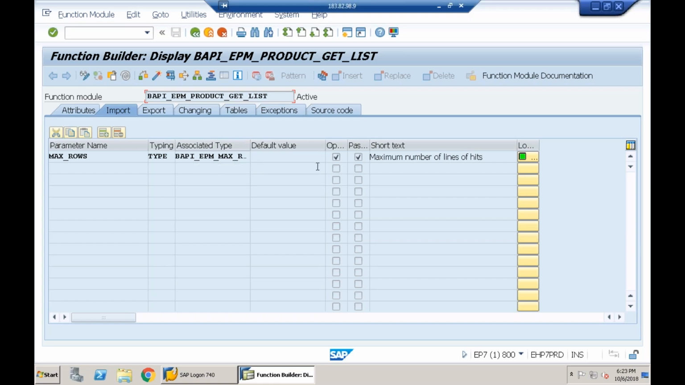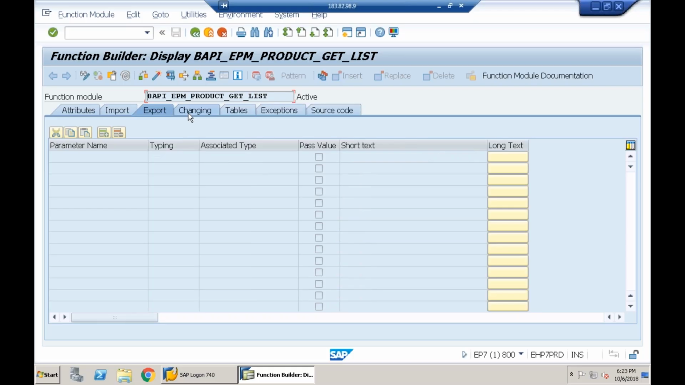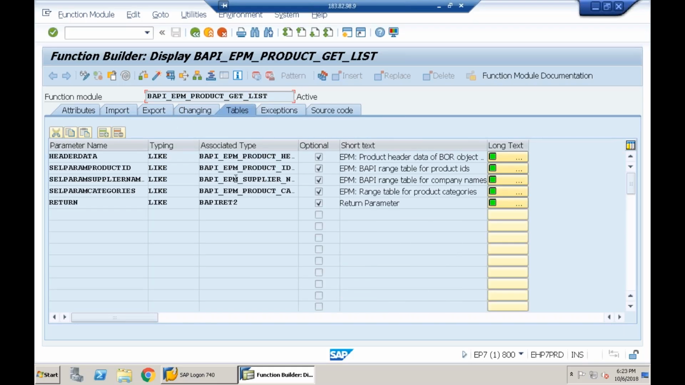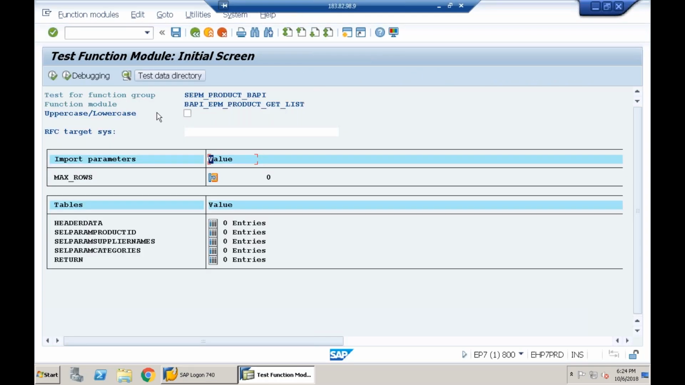What does it take? It takes some optional parameters, like the maximum number of lines. How many products you want to read? Any of this is optional. What does it do? It returns some database tables. Okay, let me try to execute this here. I'll click on this execute button. I'm just trying to understand the functionality of this.